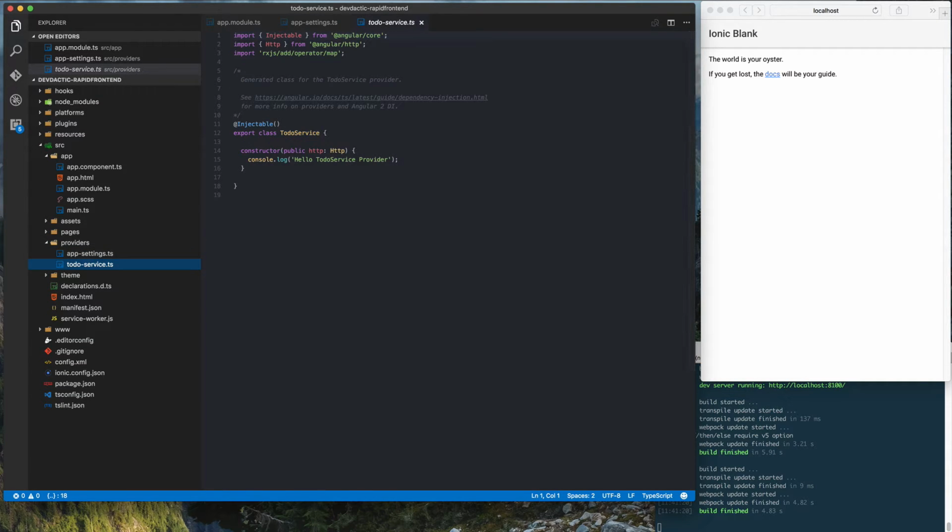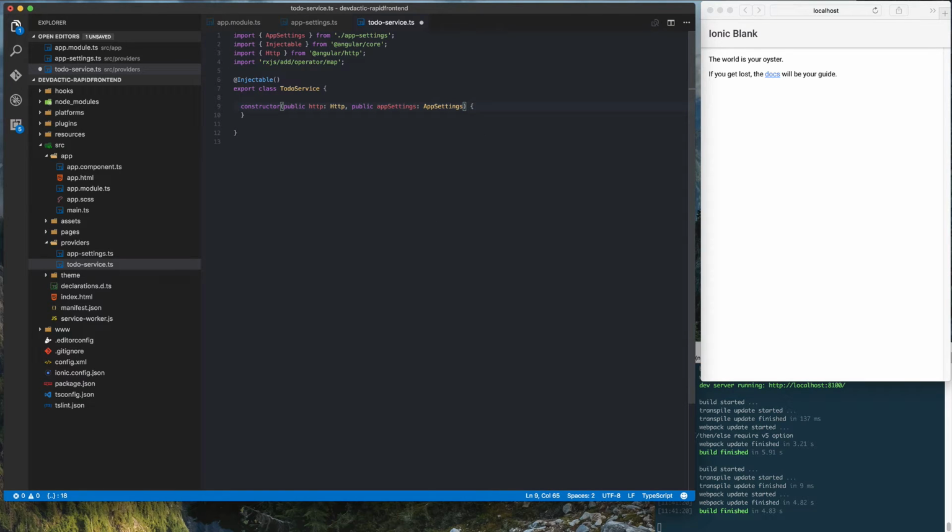Now let's continue with our to-do service. As you know, we have three routes in our backend: get to-dos, create a to-do, and delete a to-do. So we need the public HTTP provider, and we need also our app settings. I really like this auto import, it's so easy. So first of all, we start with get to-dos, which will return a list of all our to-dos.